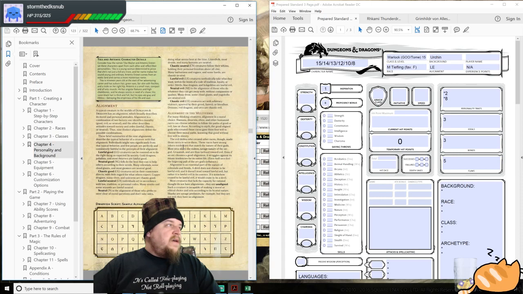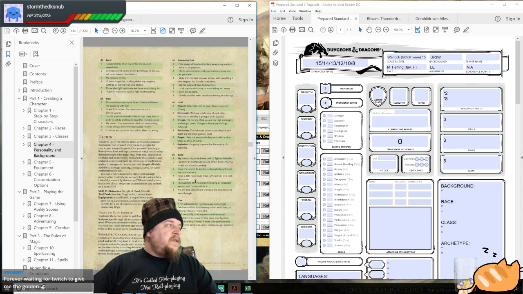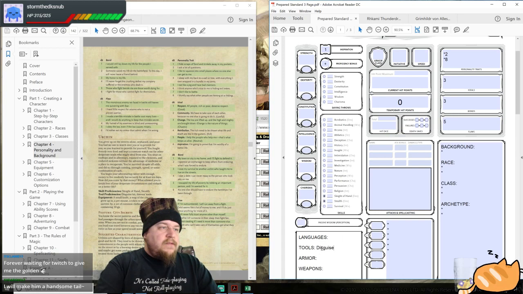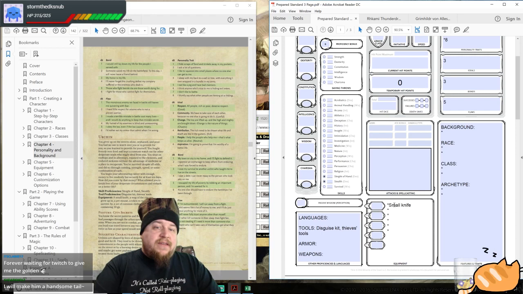All right, backgrounds are in alphabetical order. So we start here. Sorry, it's flashing quickly. Hopefully it doesn't cause problems. Soldier and urchin. Let's see, we get skill proficiencies in sleight of hand and stealth. We get tool proficiencies with a disguise kit and thieves' tools. Equipment, a small knife. That doesn't necessarily mean dagger. We're talking like a little pocket knife or a letter opener, that kind of thing.